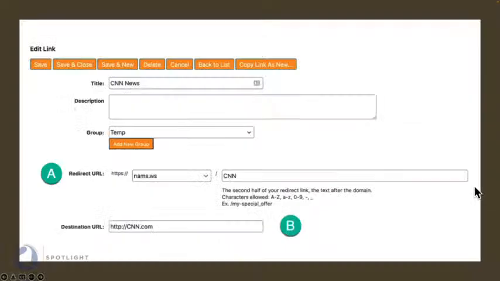Now, we're not going to look at all those. We're just going to look at a quick link right now and two scenarios that are the most commonly used. So this is our dashboard panel for Simple Click Tracker, and you'll see that when you click on New Link, it's going to bring you to the Edit Link page, and it is a blank page here.